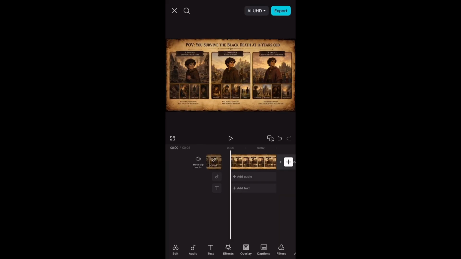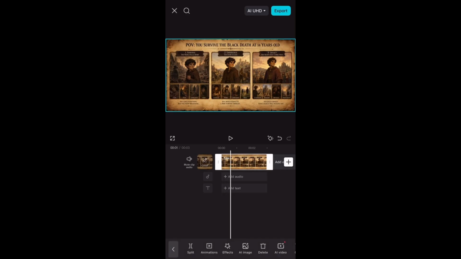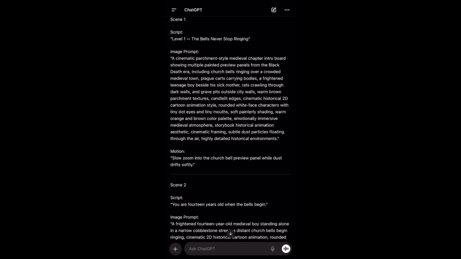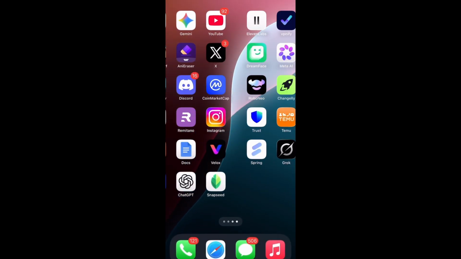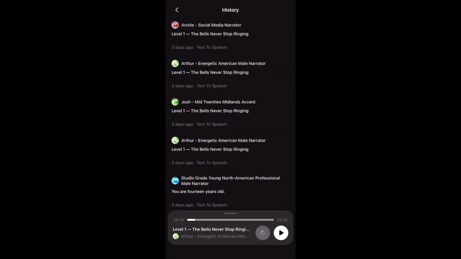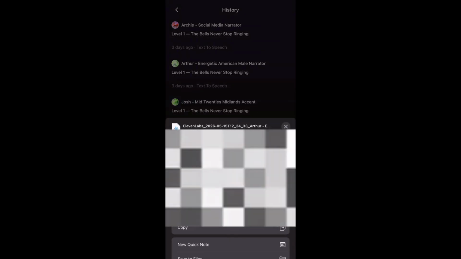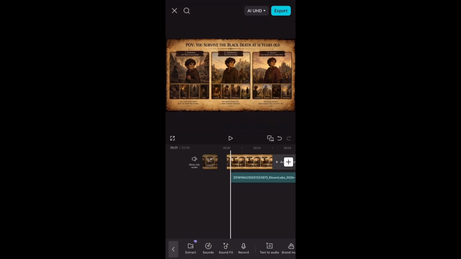Okay. Now once you are done animating, you want to revert to CapCut and upload the first image. This is our first image, the broad topic, the first image generated at the beginning. So you want to upload it to CapCut like this, and then upload the voiceover as well. So I'll go to ElevenLabs like this and share this voiceover to my CapCut right now. So we now have the timeline of our CapCut.